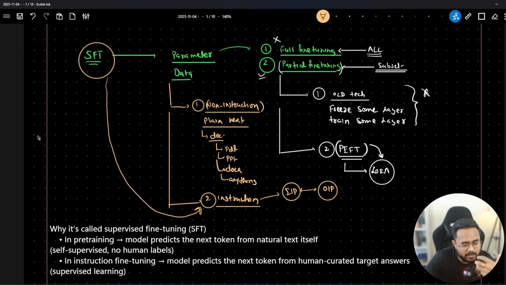Whatever data has an output column, we feed that data to any algorithm, be it a decision tree, XGBoost or SVM, and if my model is learning based on those labels, the Y column, that is supervised learning. In the same way, this SFT is called that because of this instruction fine tuning, meaning we have an input column and an output column. So what is this non-instructional data? It does not come under supervised fine tuning.